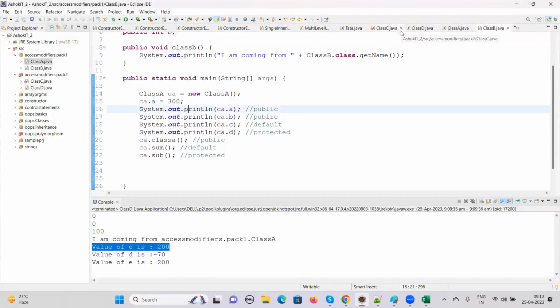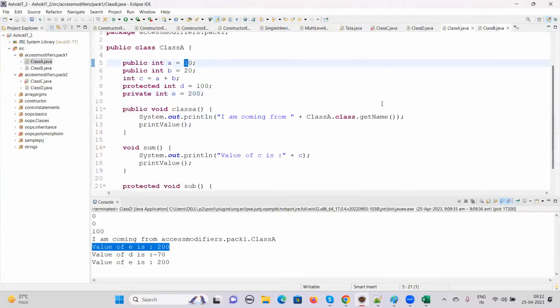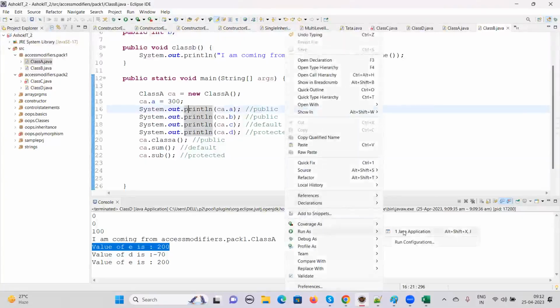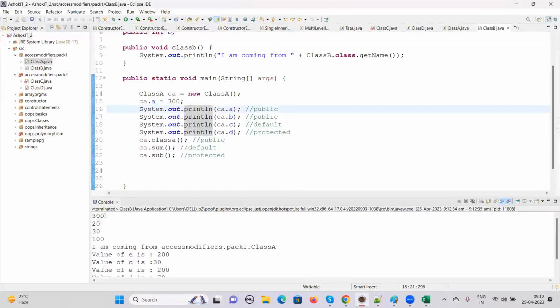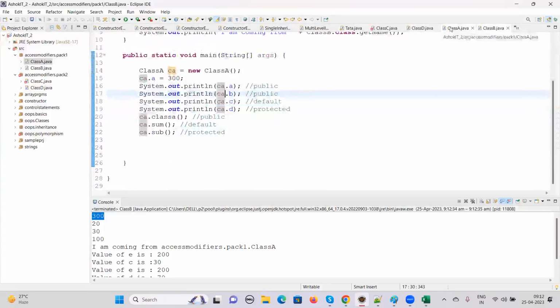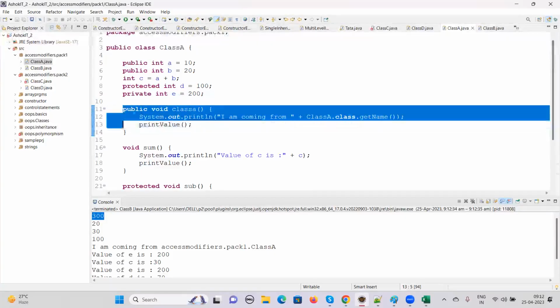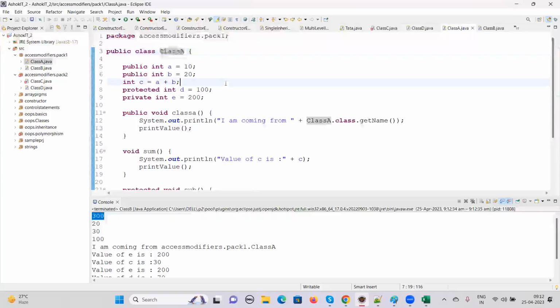Now what is the actual value of A? The actual value is 10. Now when you execute this, see what is happening: the value of ca is 300. So we are able to override the value of A. Likewise we can override if we have access to that, but we don't have access to that particular A value, so it's kind of private. It cannot be visible directly to any other classes unless we call it through any of the methods which are defined as part of that particular class.